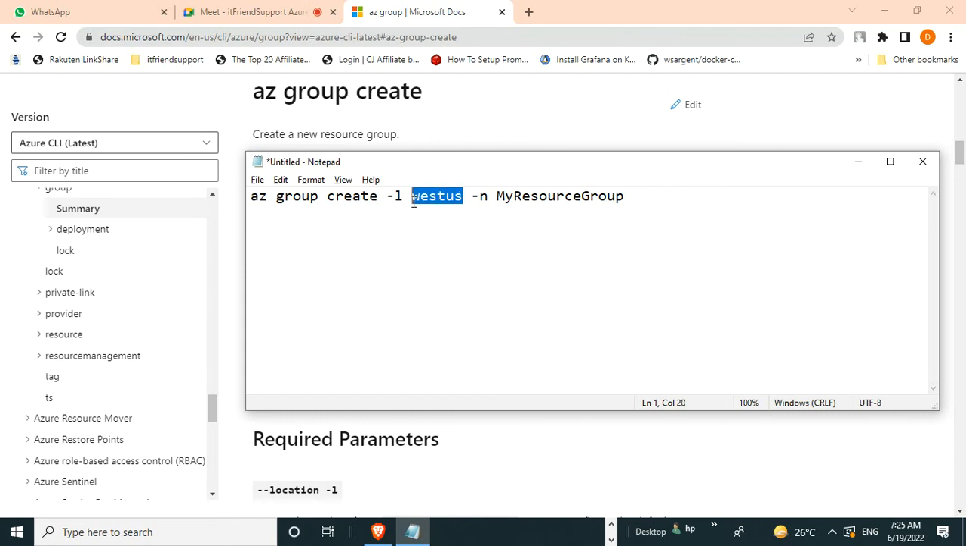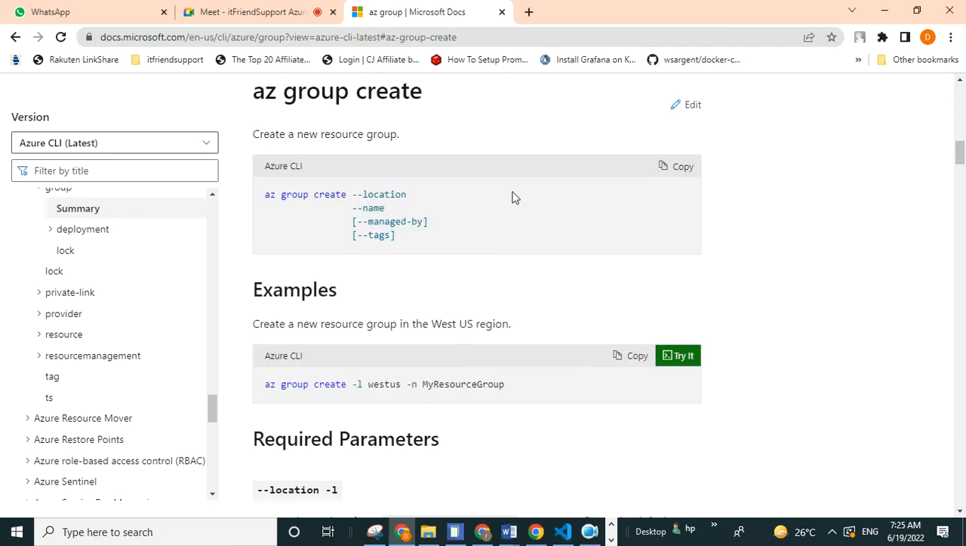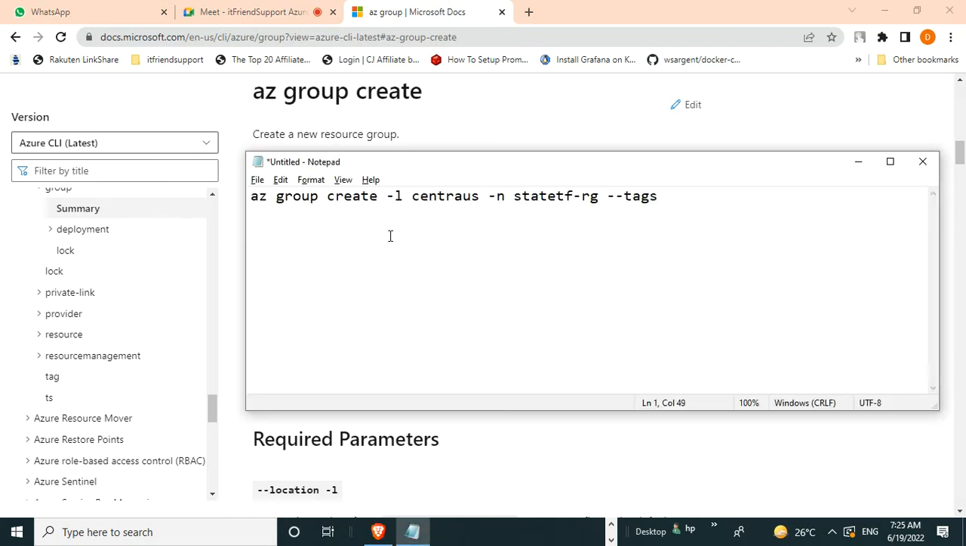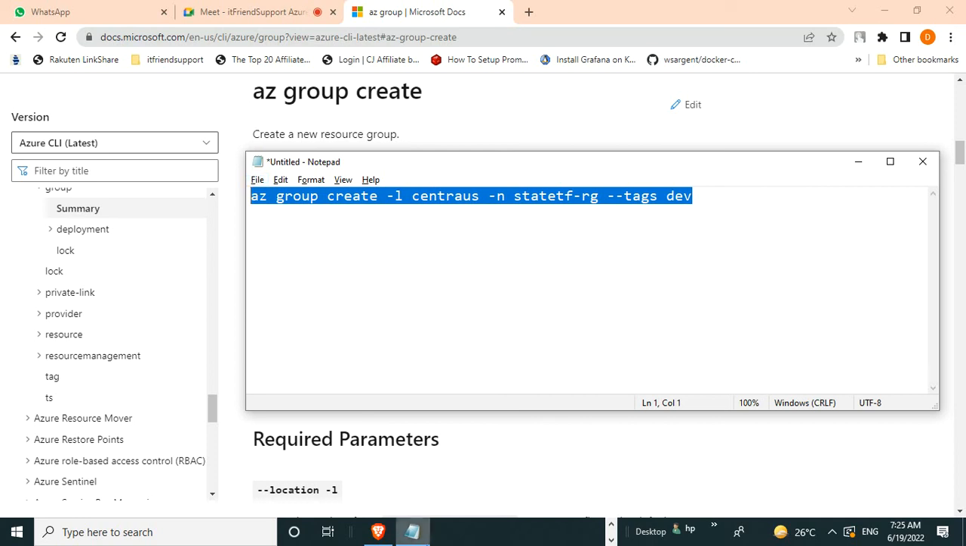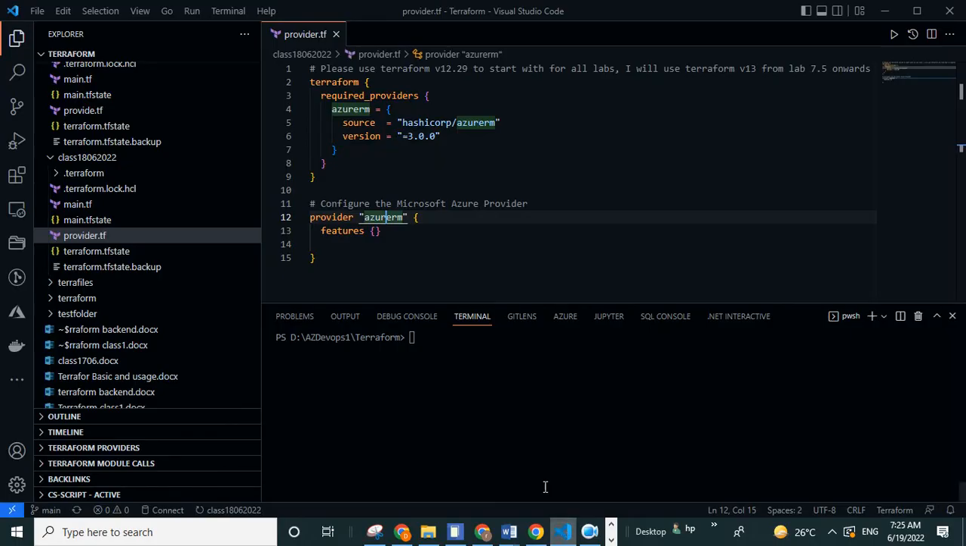Central India, short form. The system accepts Central. So the resource group is state TF RG. One more option is there: tags, tag dev. What will happen if we create it? Before that, for az to work, I need to ensure that I am logged in to the system or not. I am doing the same.